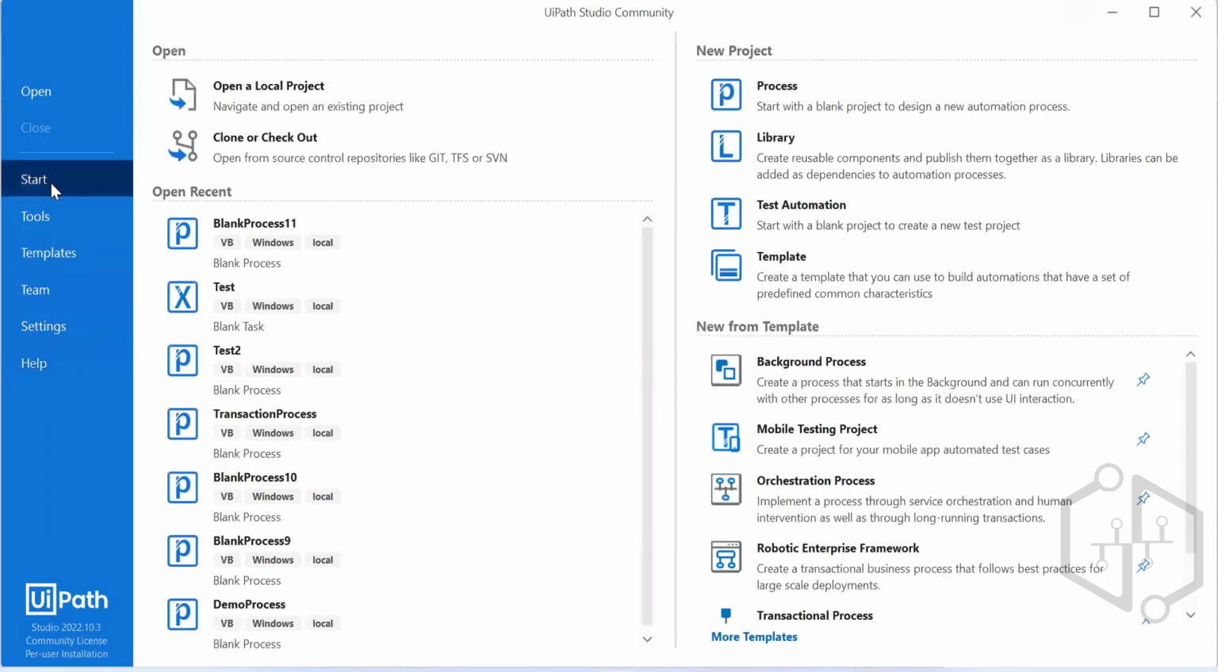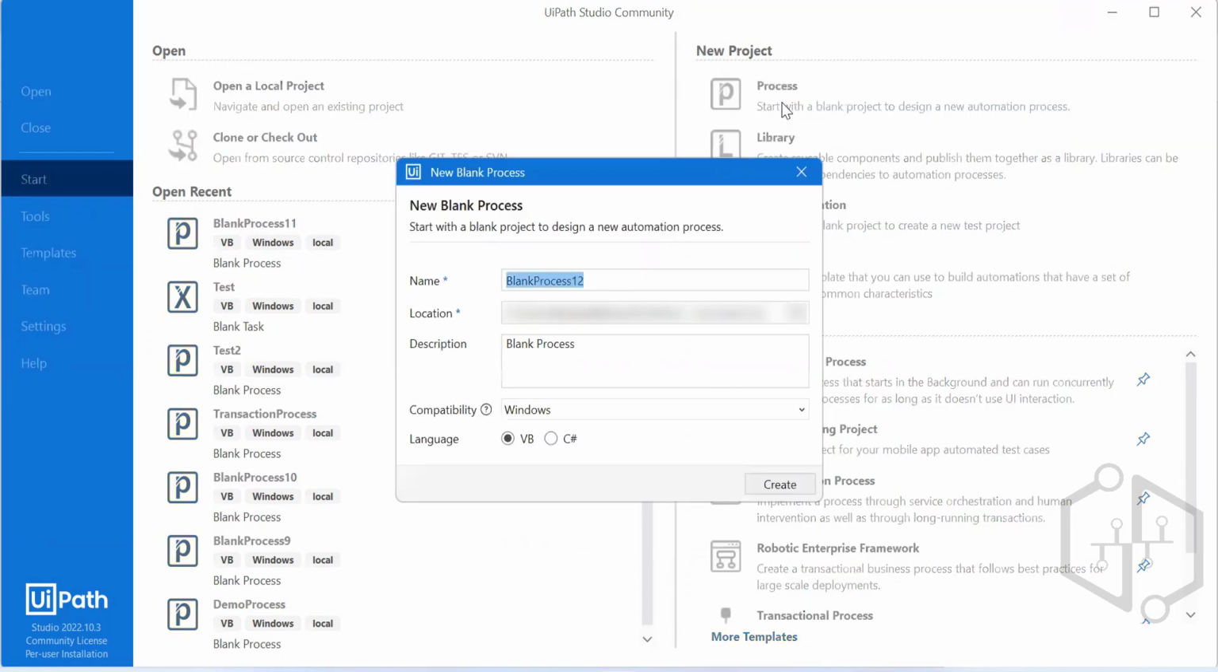Now, how to create a new project? To create a new project, you have to go to the Process. Start, and you can see Process. We call them a process, we won't call them a project. You can give the process name. You have to give proper naming for this. Don't use just some random name. What is the business process you're doing?